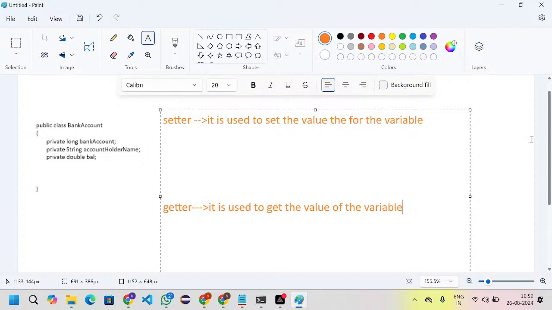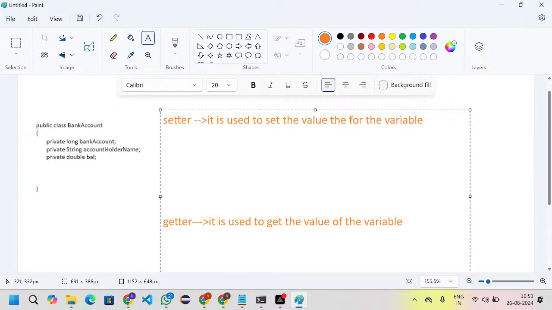Are you guys clear with my point? For every variable you want to access, we maintain two methods: one is the setter method, the second one is the getter method. What is the syntax for the setter method? When declaring a setter, you need to follow some standards: first the return type, next the method name, third the parameters.